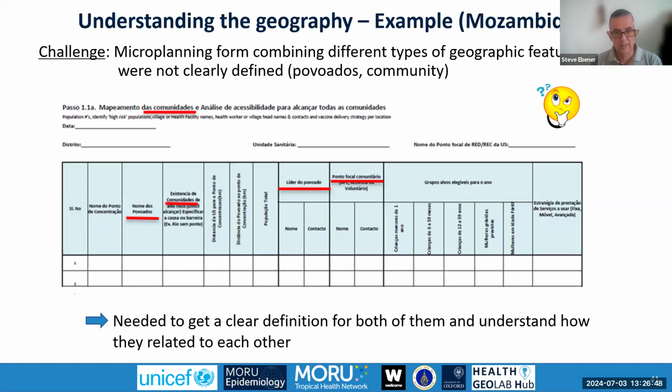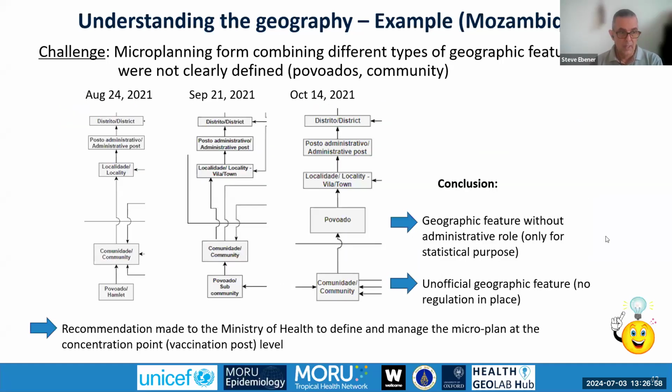the whole data collection process, the form, was capturing information at the right level and was also covering, again, the whole population. And we spent really 2 months discussing with different stakeholders at different levels within and even outside of the health sector, because the concept of povoados is not related to health, but it actually ended up being related to statistics, to try to understand what these features were first, and how they were related to each other.